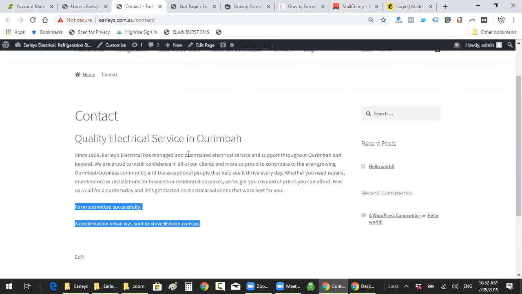So the next stage in our development of the digital marketing for Earleys Electrical is to tighten up the whole communications process. How do people communicate email addresses, form submissions, and integrate it with MailChimp for email marketing.